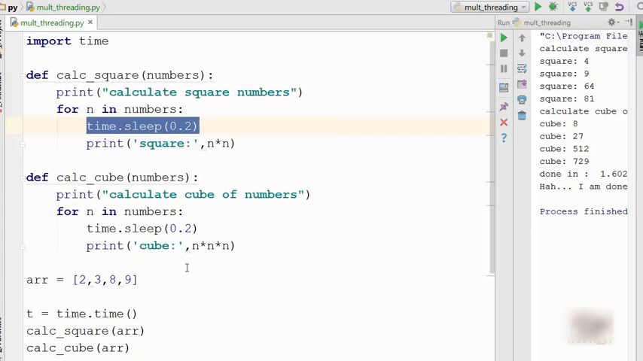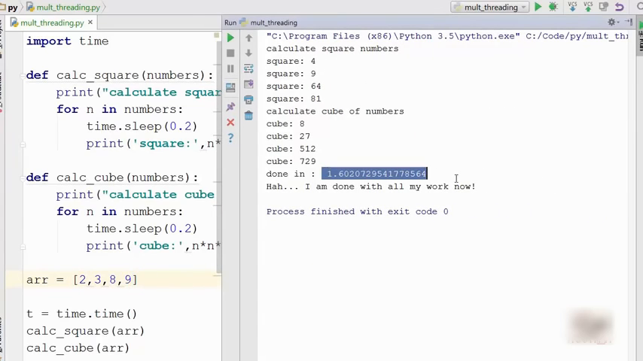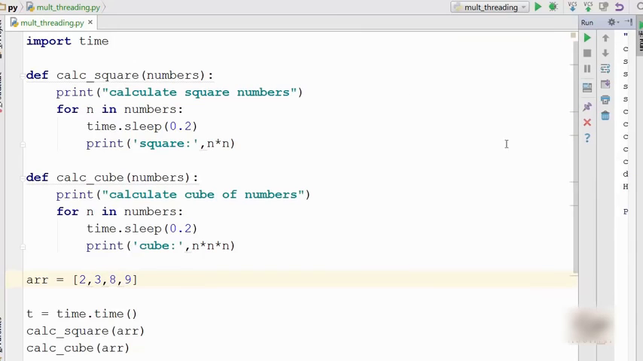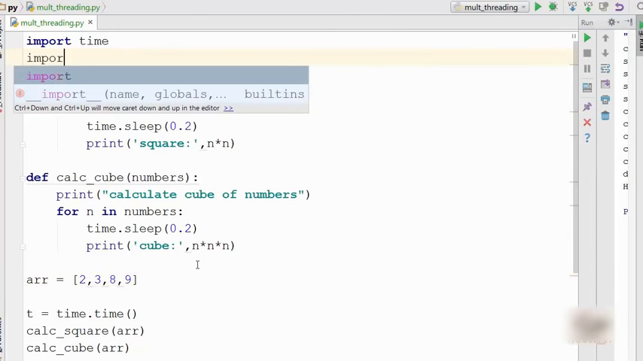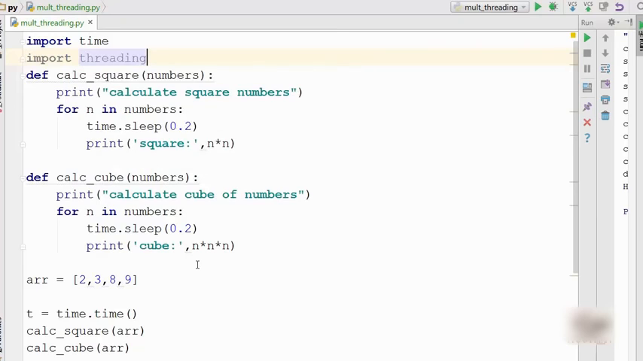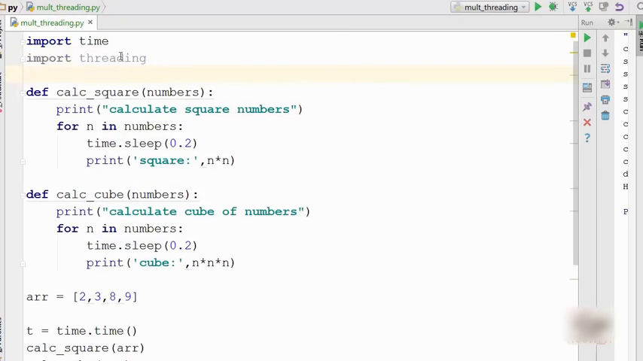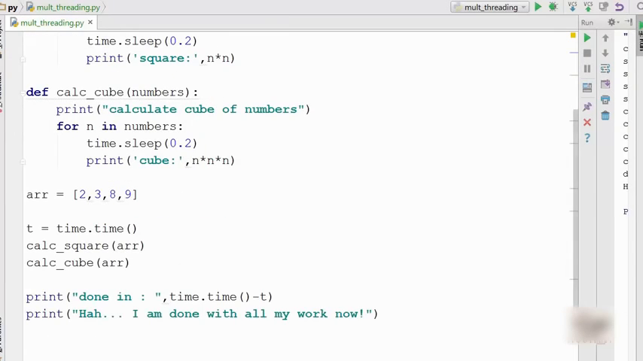Okay, so let's use multi-threading and improve this number. It's taking right now 1.6 seconds. Using multi-threading we will improve the time, we'll execute this program much faster. So the first thing you need to do in order to use multi-threading is import the threading module. This is a standard Python module used for multi-threading.